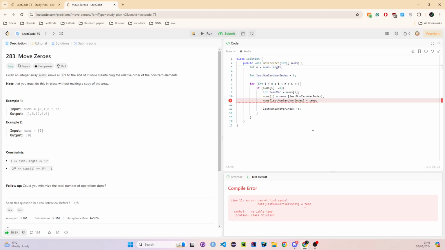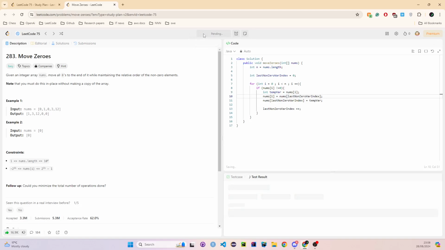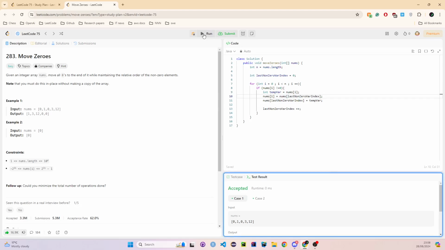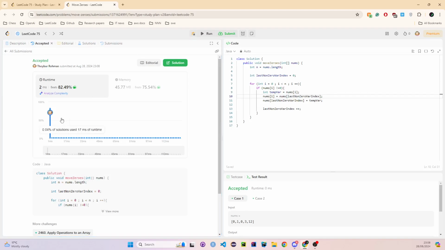And then I have made a mistake. I said nums equals temp var. I need to be careful of my namings. Okay, yep, accepted, and let's submit it. It's a fairly simple one, so I didn't put much effort into this one. Yep, that's it really.